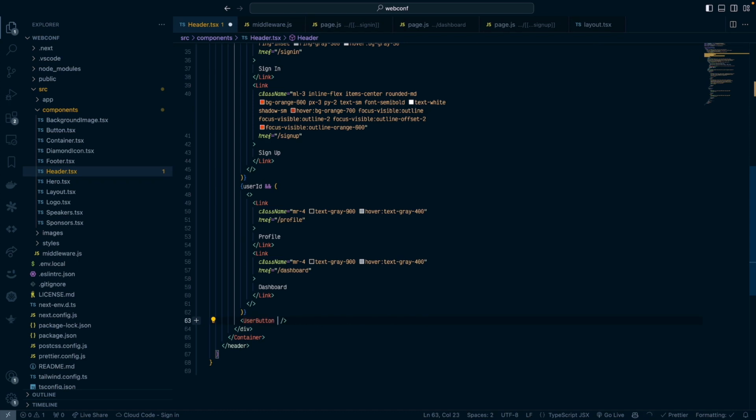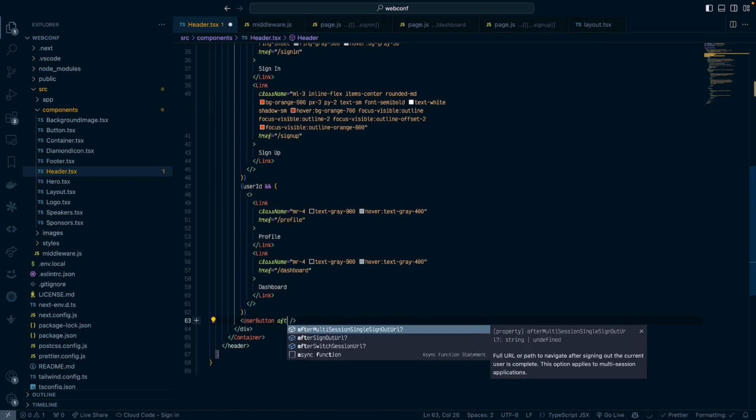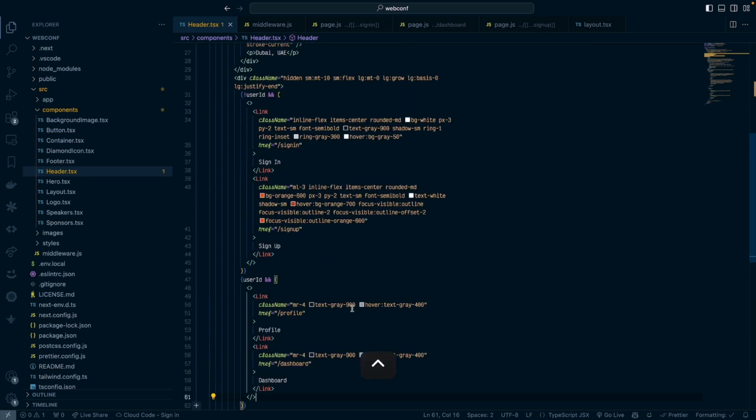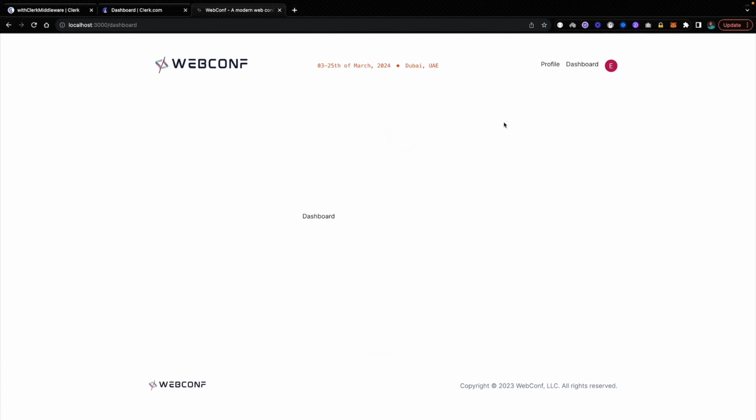The user button also allows logged in users to sign out. So you want to provide a prop, afterSignOutUrl, that would redirect the user to a particular URL when they sign out. So let's save that and see what this looks like. Great. So now, because we are signed in, we see the profile button and the dashboard button and the user button that allows the user to sign out.